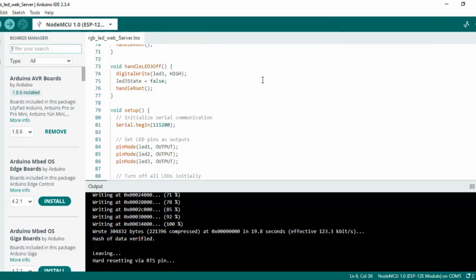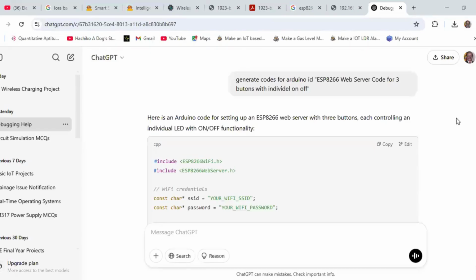HTML codes, from where I got it, I will show you that also. Okay, so I will just stop sharing this for a moment, and that is my ChatGPT window. I have taken the code over here. I have not written it myself, but please remember I have given a question here: generate code for Arduino IDE ESP8266 web server code for 3 buttons with individual on-off.